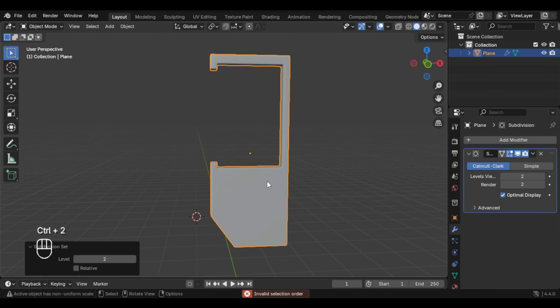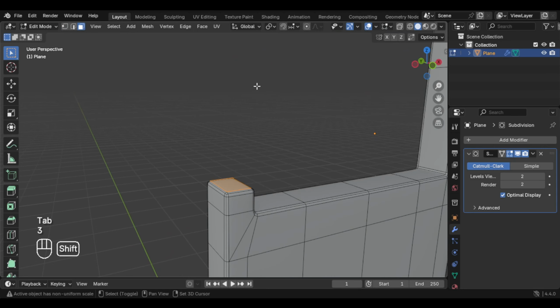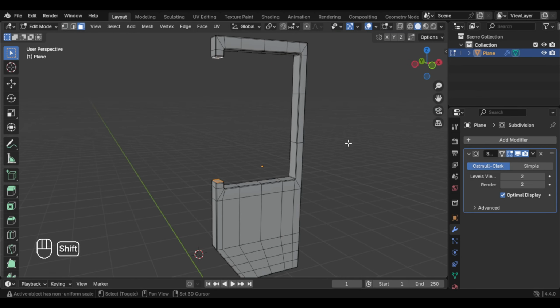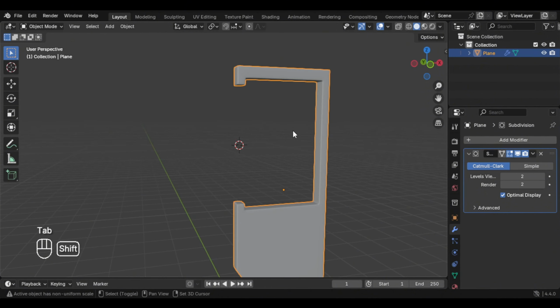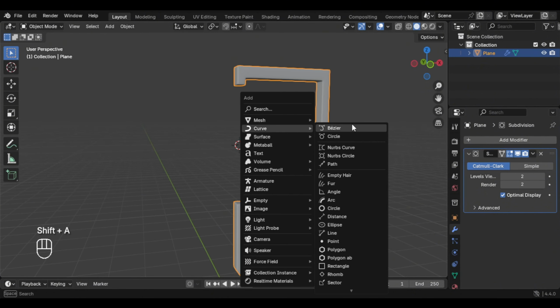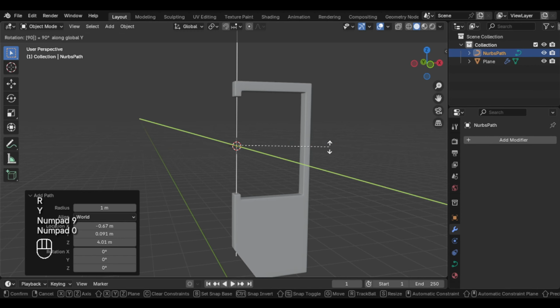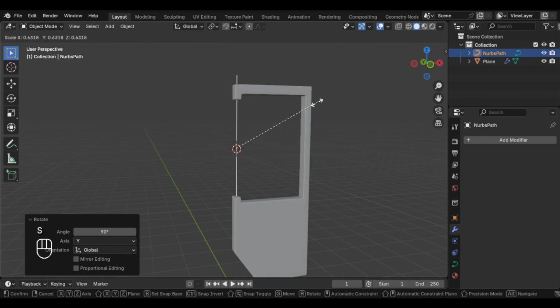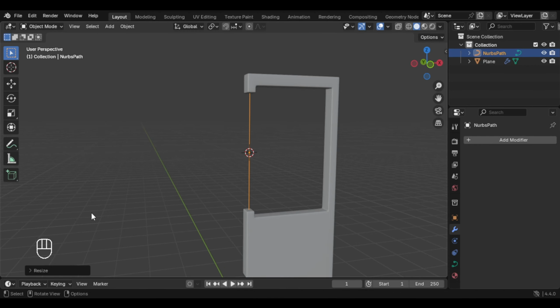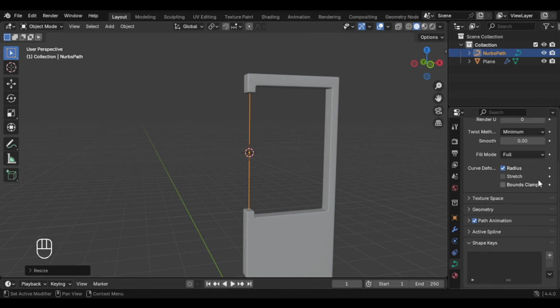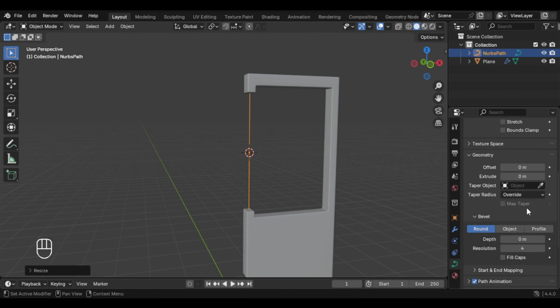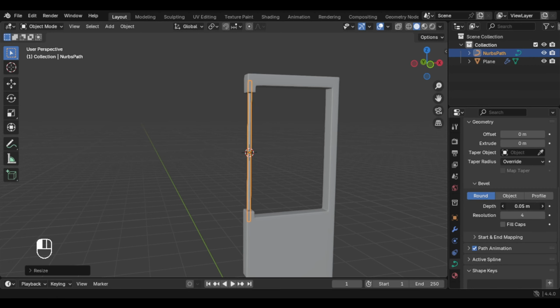So Ctrl 2. We can select these faces here, and Shift S and cursor to selected. Then Shift A, Curve and Path. Let's rotate it, so R, Y and 90, and make it a bit smaller. We can come here to the curve properties, go to geometry and bevel, and give it some bevel.